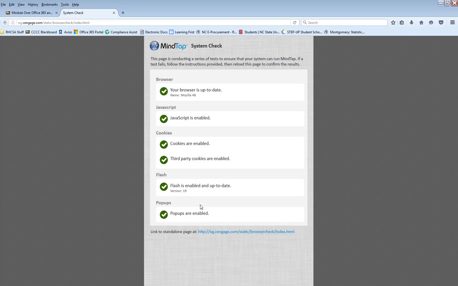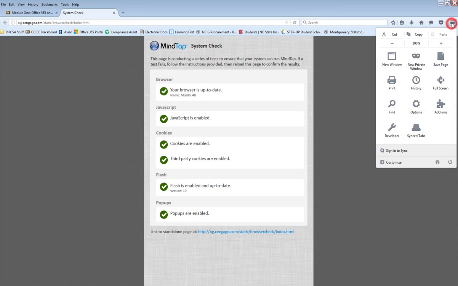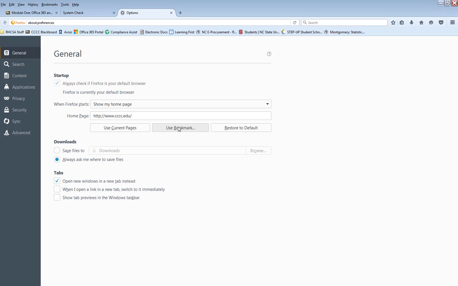So I'm in Firefox right now, so I'm going to go in and show you how to turn off the pop-up blocker in Firefox. We're going to go to the menu and to options. So here we are under options. I'm also going to show you guys in just a few minutes how to do this in Google Chrome and Internet Explorer. So if you don't use Firefox, don't worry, just hang on for just a minute.